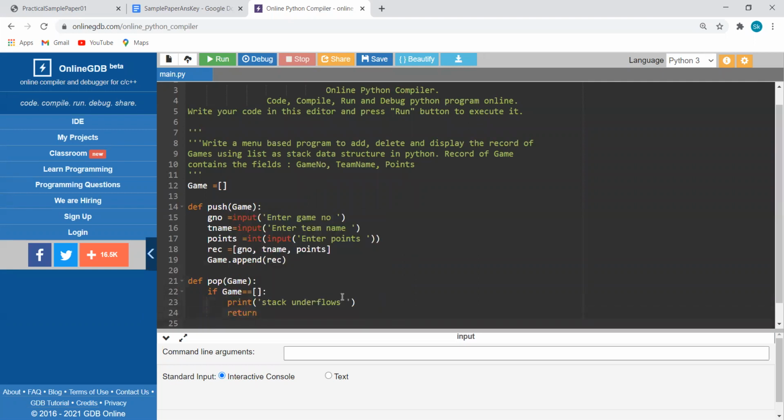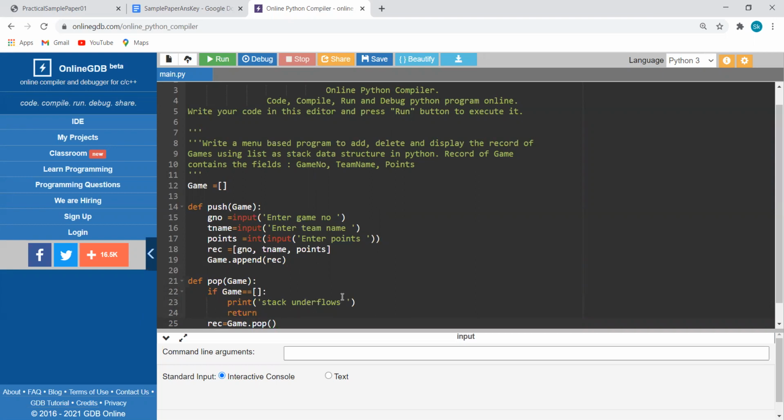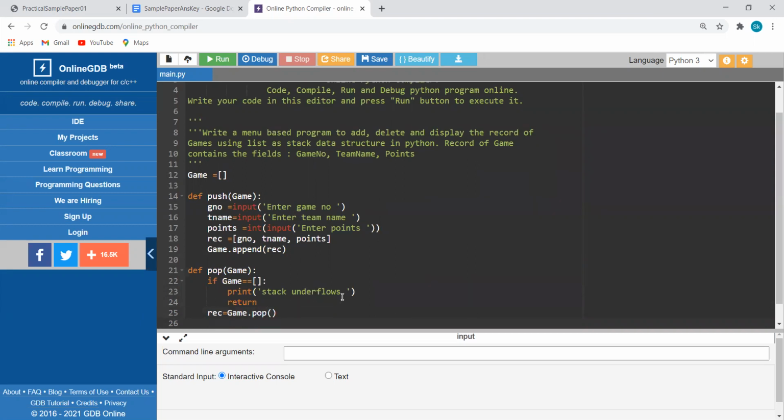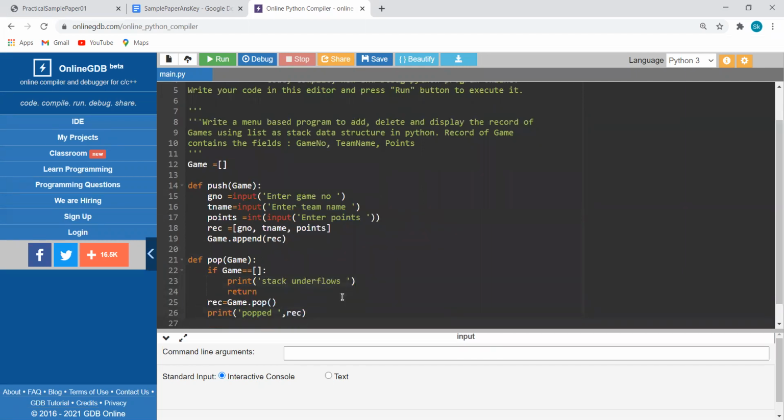Otherwise you need a record. You can take the record out with game dot pop. As it is a LIFO data structure, it is going to remove it from the end. Once you get this done, we print the record here. You can write something like popped, and then print the record. So this is the pop function.